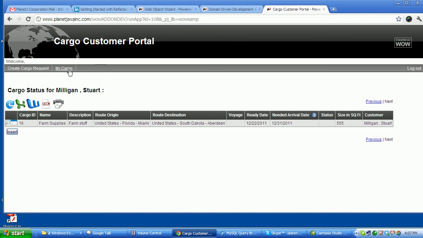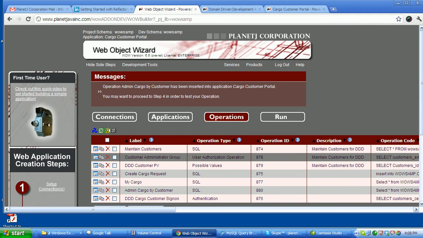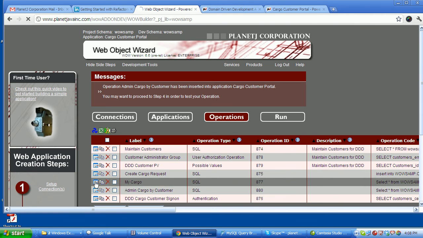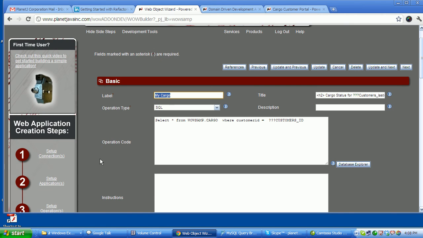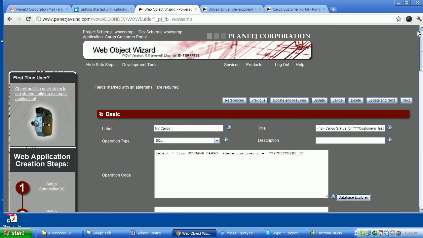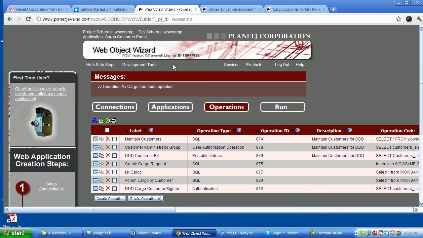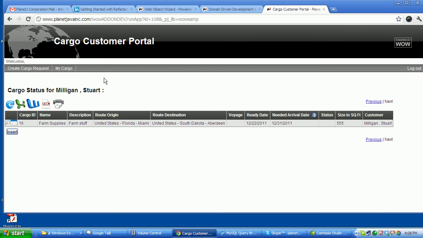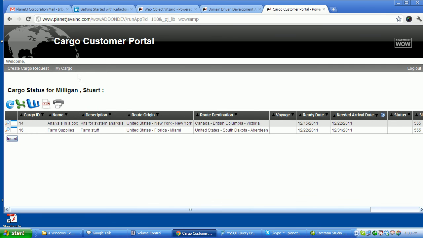However, in this case, let me just see if I can fix that. My cargo, I haven't really got into the tool behind it, but this is the operation that creates it. It was only returning one row. We're going to change that to maybe 500, so it'll do the paging. I'll update this operation, and one of the benefits of this system is it does hot deployment, so I don't have to redeploy any WAR files. So I click on my cargo, and now I have a complete list of items.